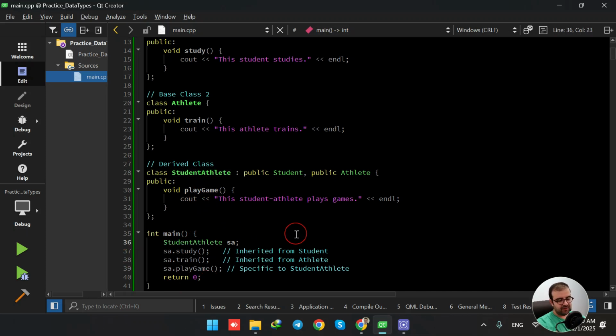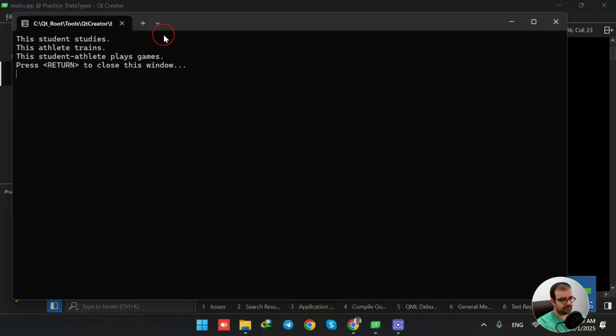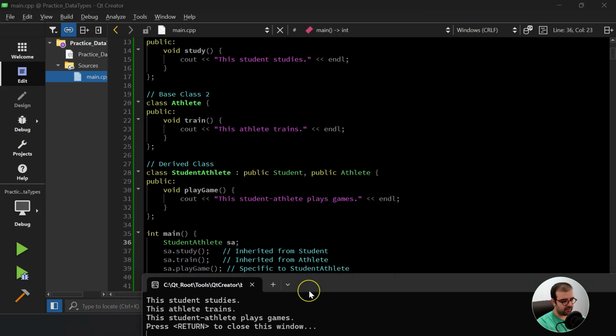So we see that we can have the multiple inheritance type in C++. So one derived class can inherit from many classes, more than one class. So when I run the code, we see that there is no error.